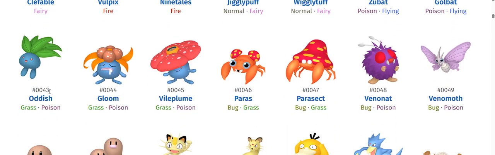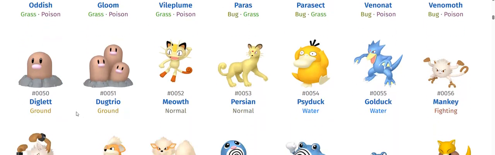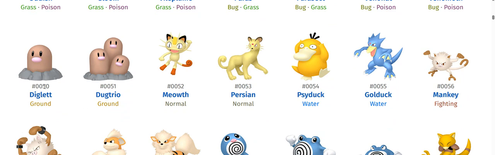43 is Rim, I have Oddish. And then 44 is Rhea, and I have Gloom. 45 is Rail, and I have Vileplume. 46 is Roach, Paras. 47 is rock. I have Parasect. 48 is roof, Venonat. 49 is rope, Venomoth. 50 is lace, and I have Diglett. 51 is lid, I have Dugtrio.